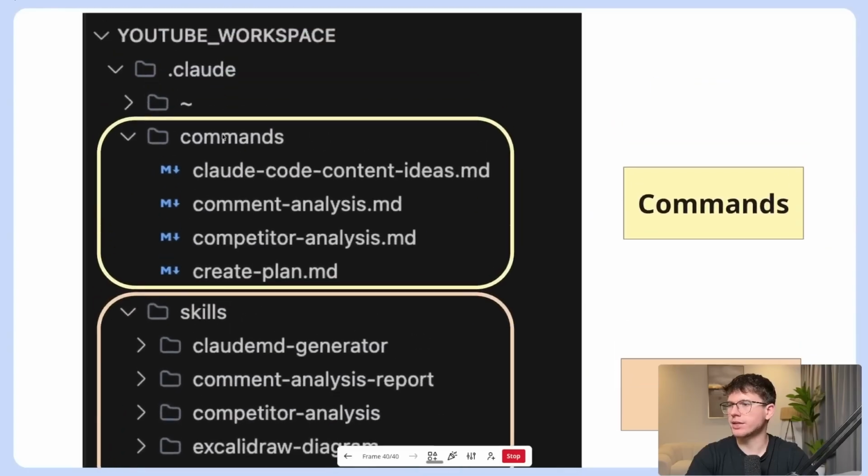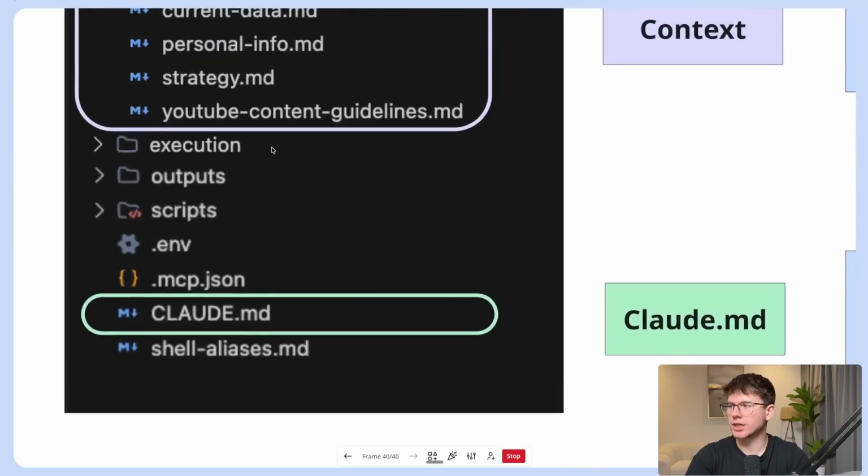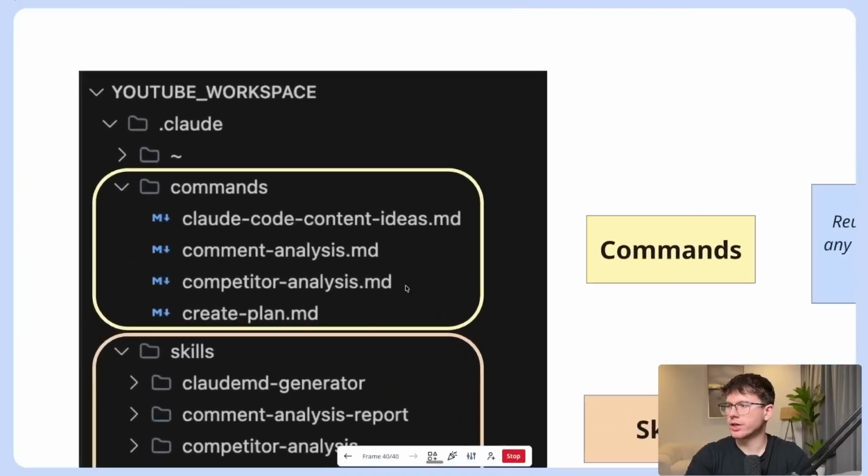Now I actually separated the folders into 4 different categories. The first one is commands, then we have skills, then we have context, and then we have the Claude.md. I'll explain what these are as well, but they're not a main priority, though they are main folders that we use, okay? So the first one here is called commands.